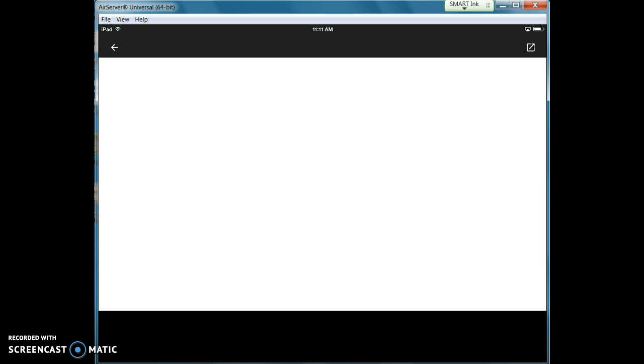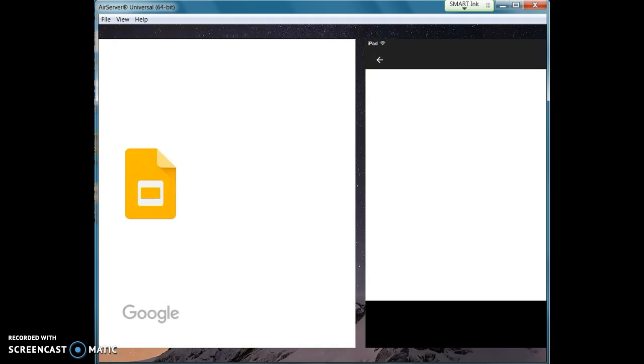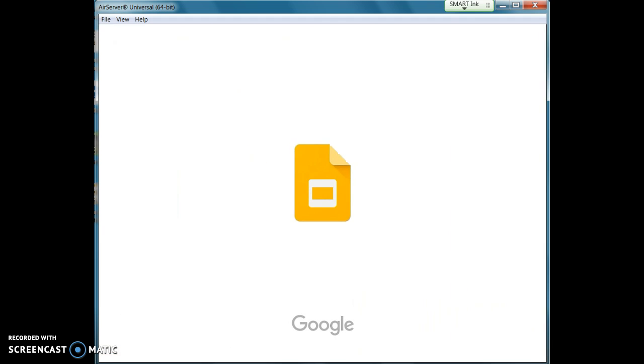Now at this point you cannot type on the slide, so you have to click the white box with the arrow poking out in the upper right hand corner. This is going to kick that out into Google Slides, the app.